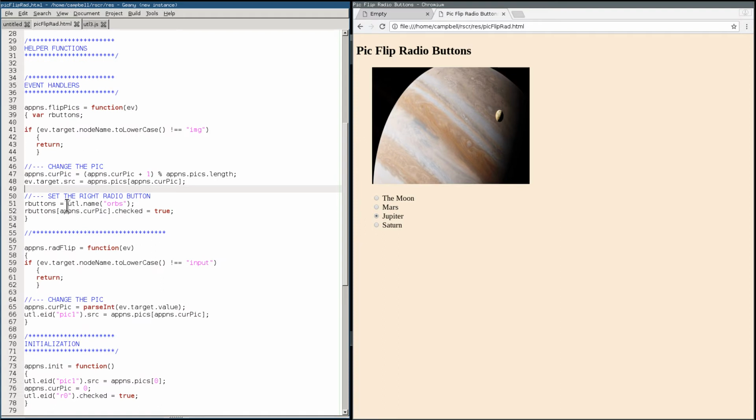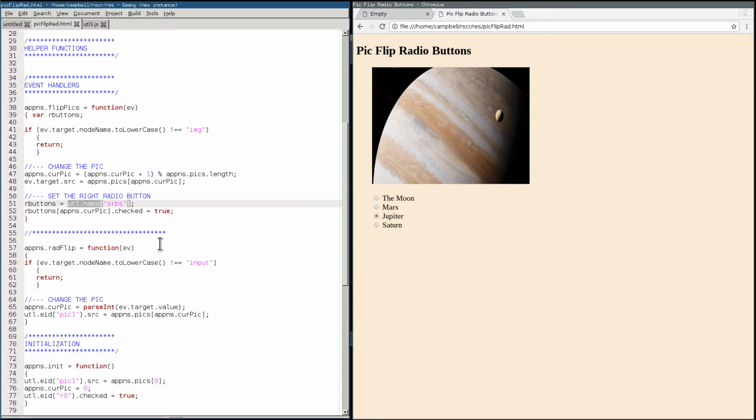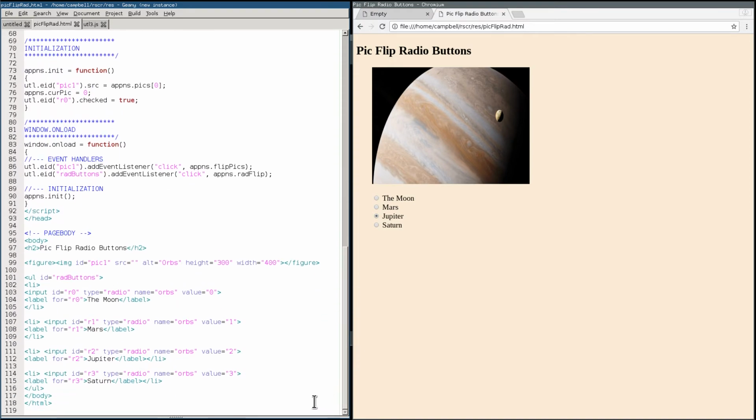And you can see that that's what's happening because I'm using UTL name there, and that's the same as this, which expands out to be document.getElementsByName, which we saw previously. So using that, I use orbs. Now what is orbs? Well, orbs is the name that is used to tie all of these radio buttons together.